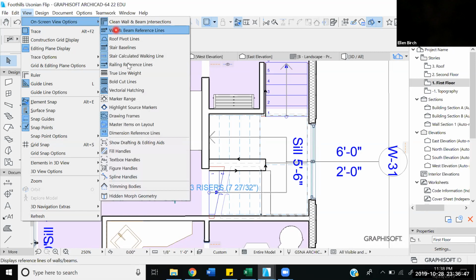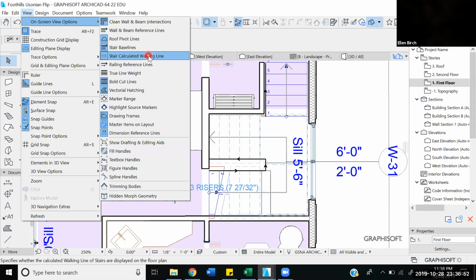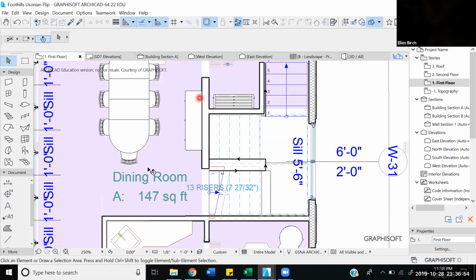I might keep the baseline one on, so I'll take off the railing reference as well as the stair calculated walkway. Okay, this next one I'm going to show you.